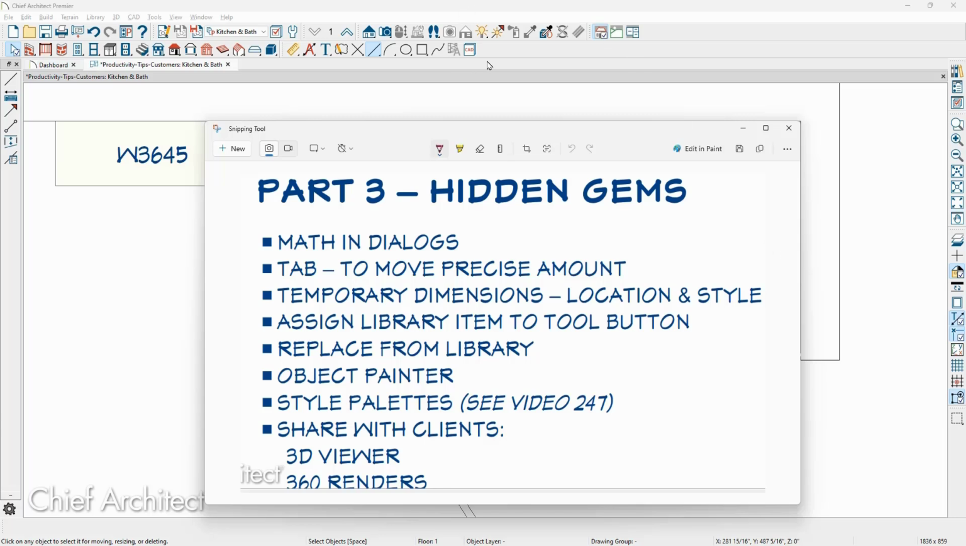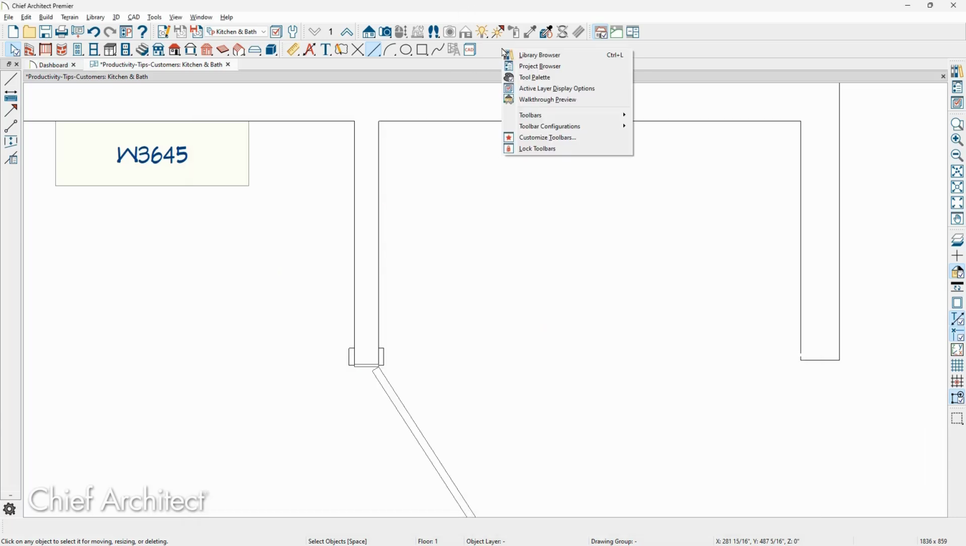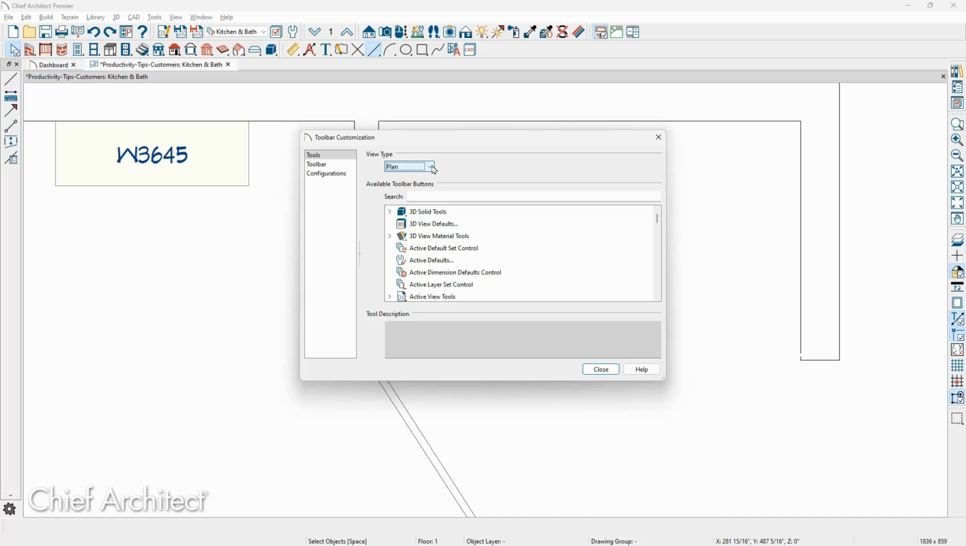Let's begin by just right-clicking on the toolbar and using Customize Toolbars. I'm going to change it for the view type Plan, and then I'm going to search for the word Library, and then scroll down. I'm looking for the tool that says Place Library Object. This is going to be a generic tool. I'll need to program it once I put it on the toolbar. I'm going to drag that up, put it on my toolbar for the floor plan view type.